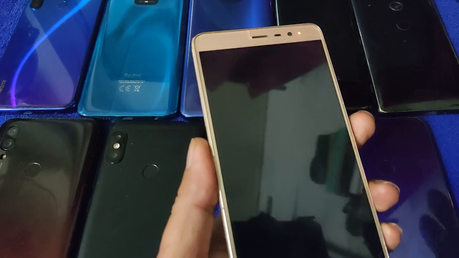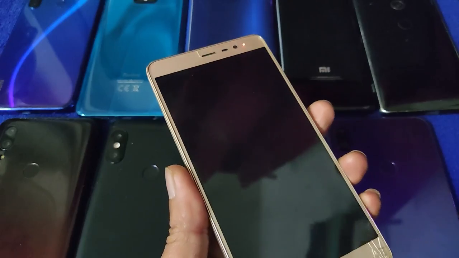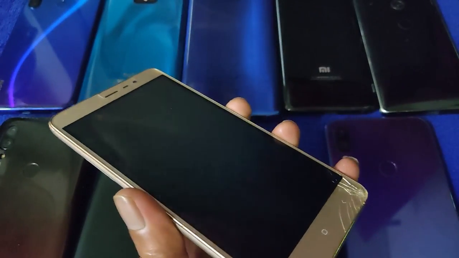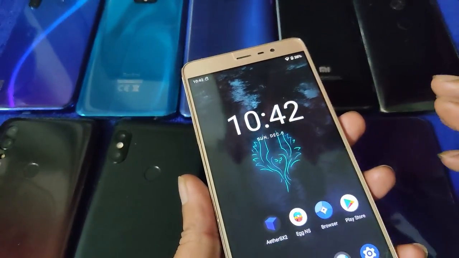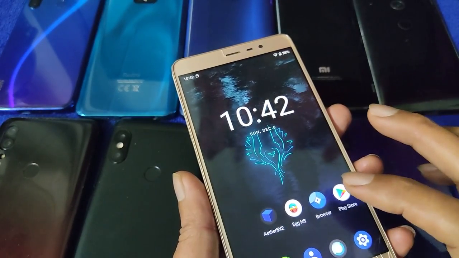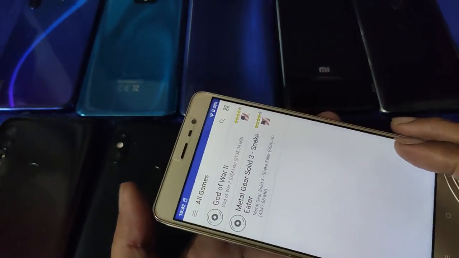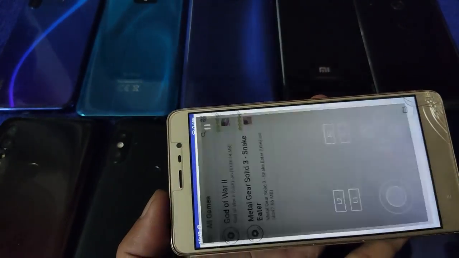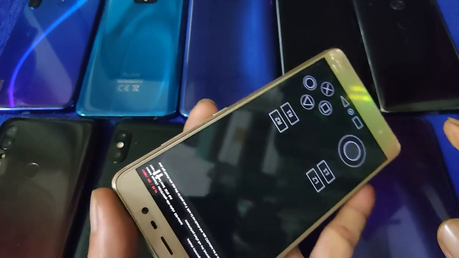650 is the oldest device. Redmi Note 3 Pro, still alive and kicking.